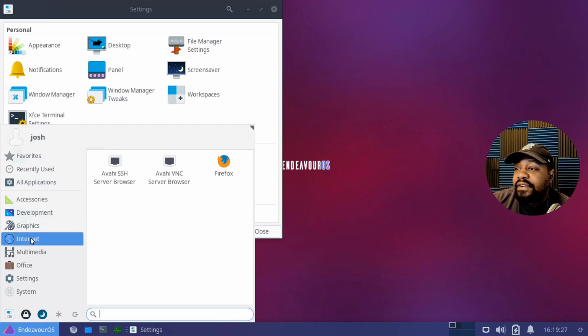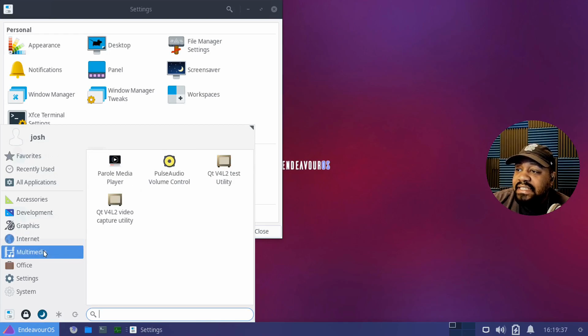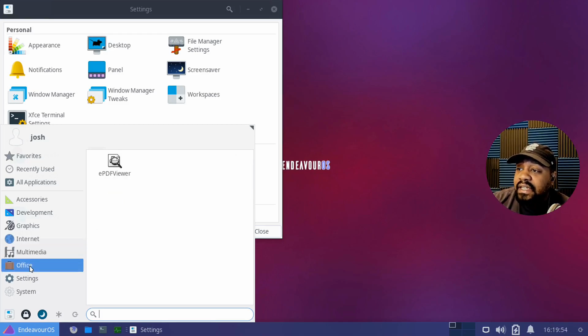And then under Internet, we have Firefox, and then this is a server browser right here, SSH, and then VNC. Let's see, under Multimedia, Parole media player, like I said, PulseAudio, and some capture utilities, the Qt v4l2 capture utilities installed. And then let's see what's under Office. So all they have is a PDF viewer.